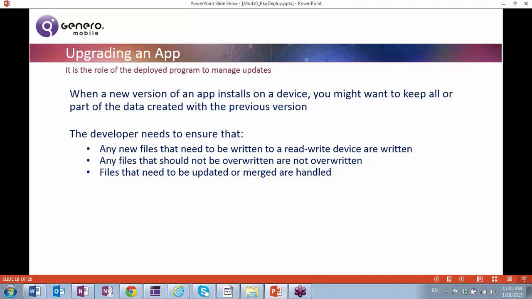So those are a few things to think about. You need to make sure that any new files that need to be written to a read-write device are written. Go through those routines that we've talked about to create a read-write directory and copy the file into it. Make sure you isolate and figure out some sort of routine to handle any files that shouldn't be overwritten. Maybe save off the data to a temporary location during a deployment and copy it back in, something like that. Files that need to be updated are merged. You have to be able to handle that. So two or three things there to think about for upgrades.